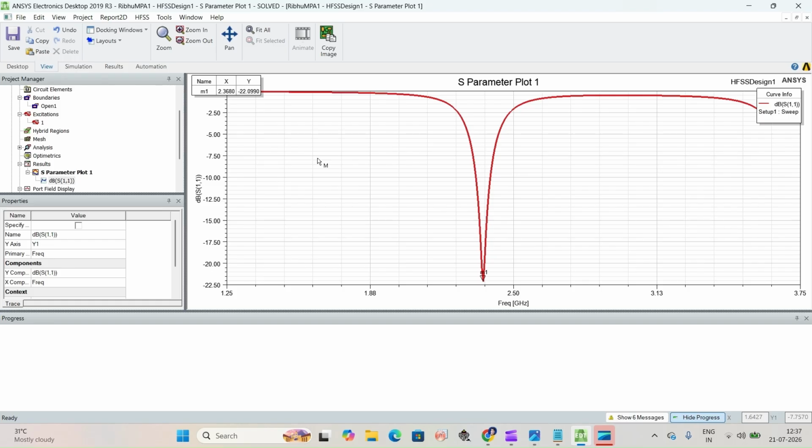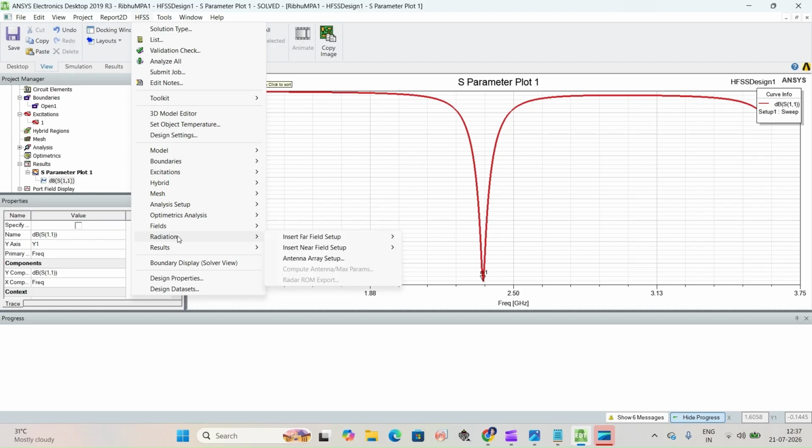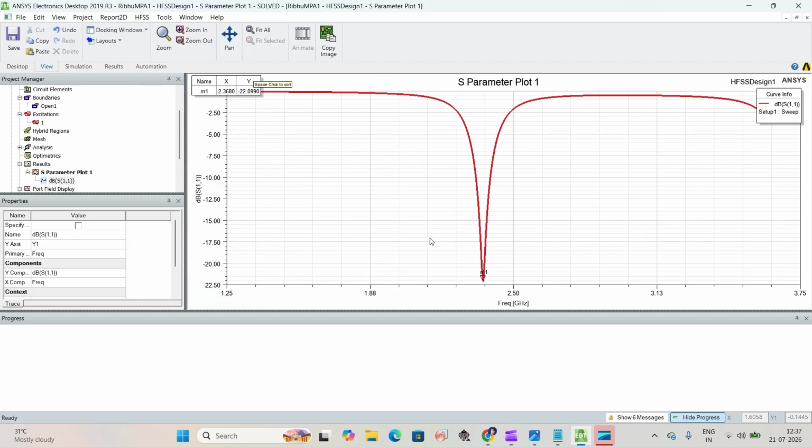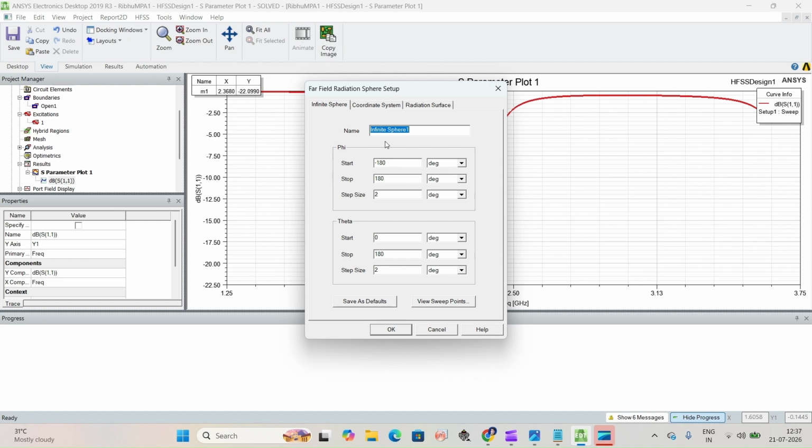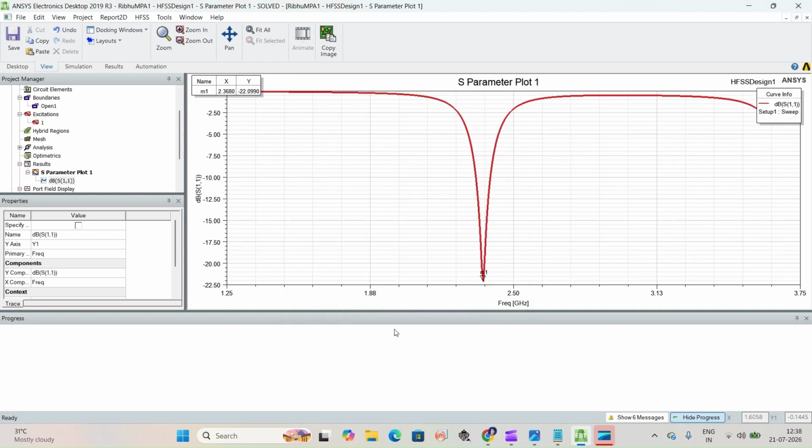Then you can press escape, then you can go to the HFSS, then radiation, insert far field infinite sphere, then it will come infinite sphere 1, then you can write 0 to 360 for theta and phi values, then click OK.